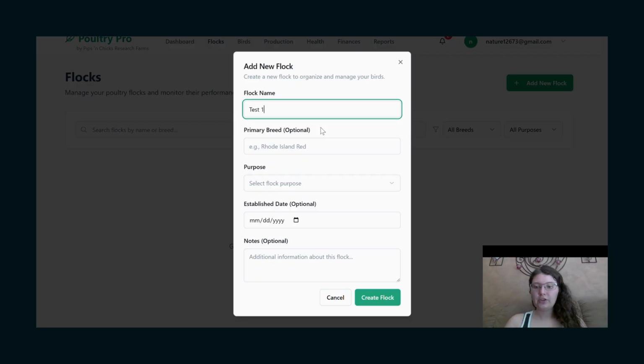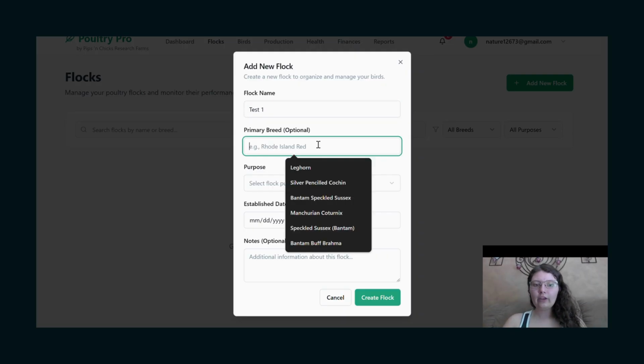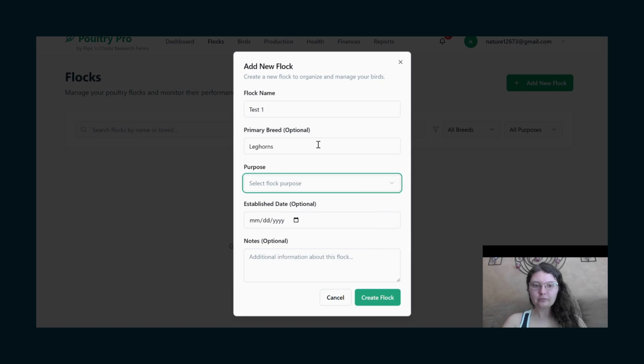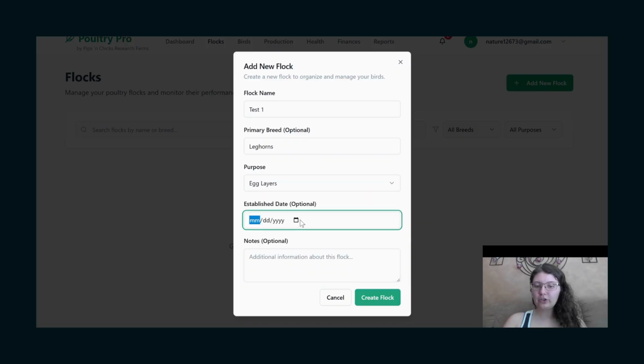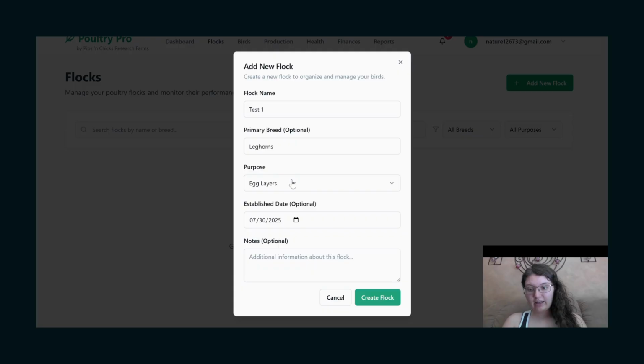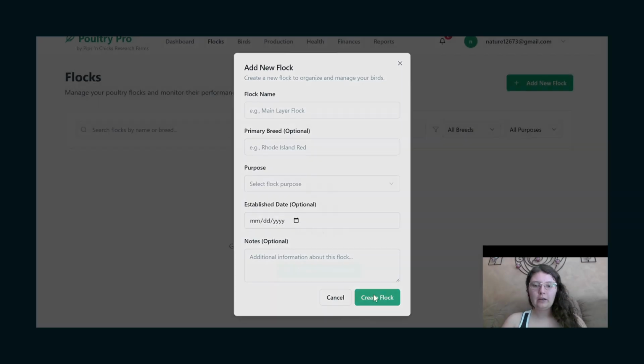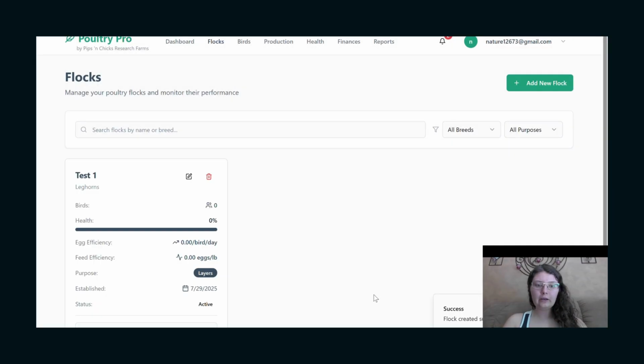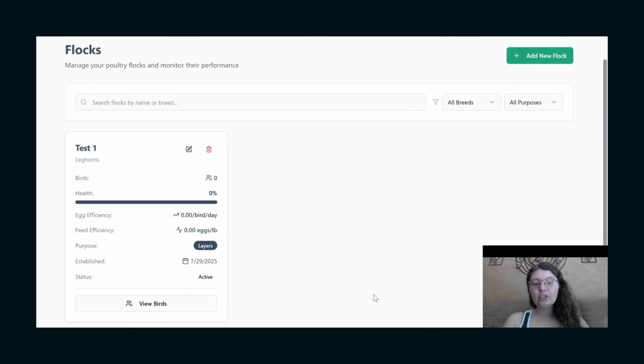You can do it if you've got different farms, different species, and then just fill in some of the information here. So primary breed, we'll say Leghorns. Purpose, for me that would be egg layers if they're Leghorns. You can put your established date if you want, so maybe I made a new flock today, and you can always come back and edit this at any time too. So go ahead, it'll create the flock, it'll say success, and as soon as you do that, you can start to see some of the fun data.